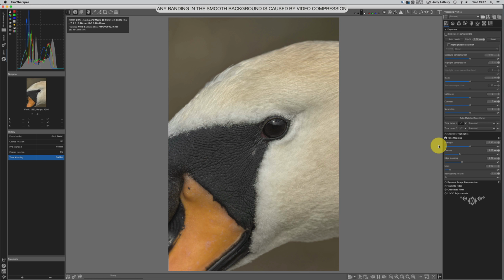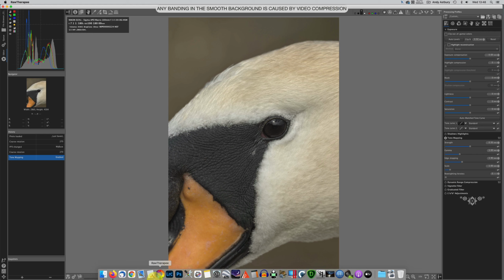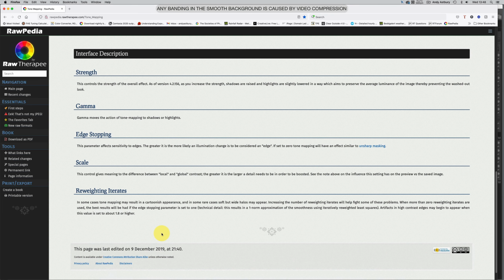And I think what I ought to do, because if you look at tone mapping, we've got basically 5 tools in here. We've got strength, gamma, edge stopping, scale, and reweighting iterates. So I think the best thing to do will be to head off over to the interweb and come over to Rawpedia and just quickly go through the interface, basically tool description. So the strength slider, this controls the strength of the overall effect.